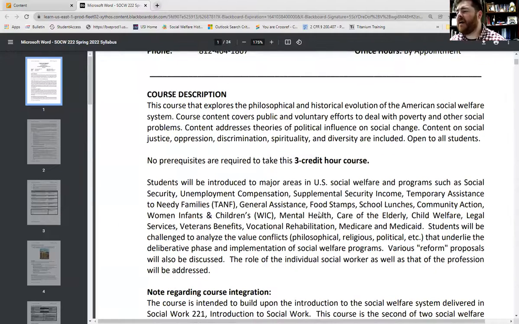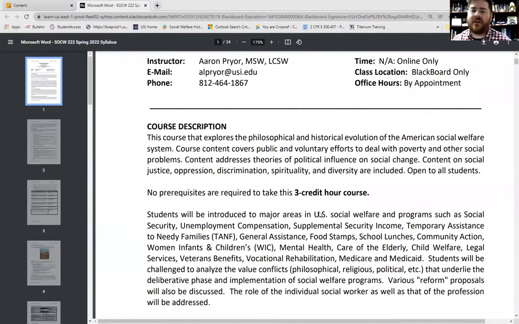So a couple things real quick. Now, I said I'm not going to go through every single piece of the syllabus, but I am going to go over this very beginning part, this course description, and then I'll bounce and hit the highlights after that. But you want to know what this class is, right? Under the course description, this course explores the philosophical and historical evolution of the American social welfare system. Course content covers public and voluntary efforts to deal with poverty and other social problems. Content addresses theories of political influence on social change. Content on social justice, oppression, discrimination, spirituality, and diversity are all included.